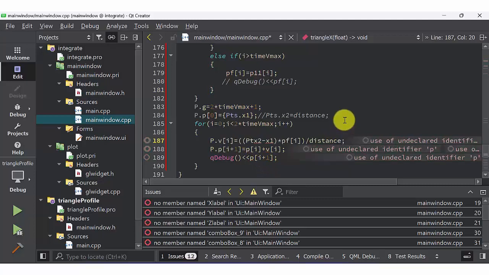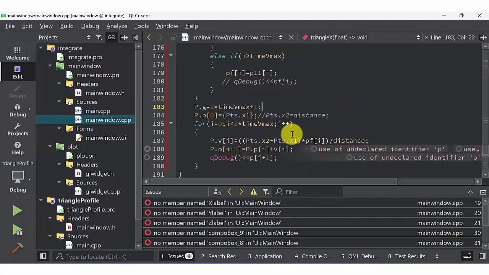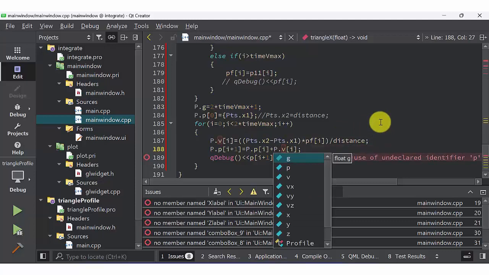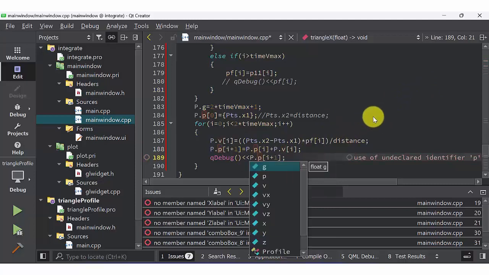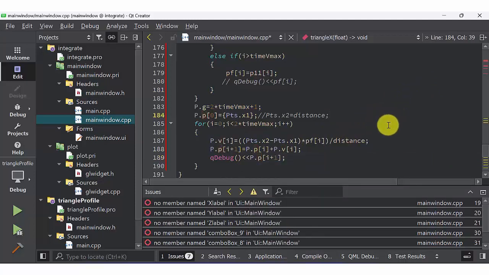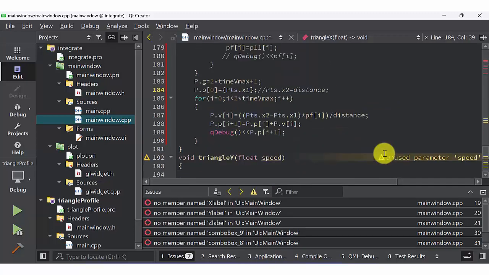Then x2, x1 are the starting and end points which we are passing through the structure PTS. So PTS dot x2, PTS dot x1. There is no change in the formula, only the notation is changing. Instead of G, we are giving P dot G. Instead of X2, we are giving PTS dot X2. Other than that, there is no change in the program.